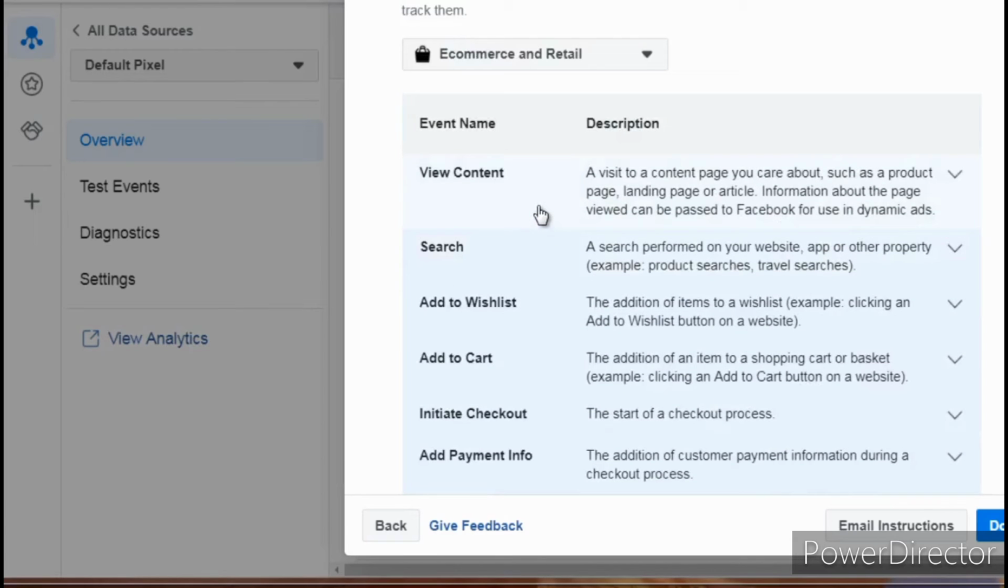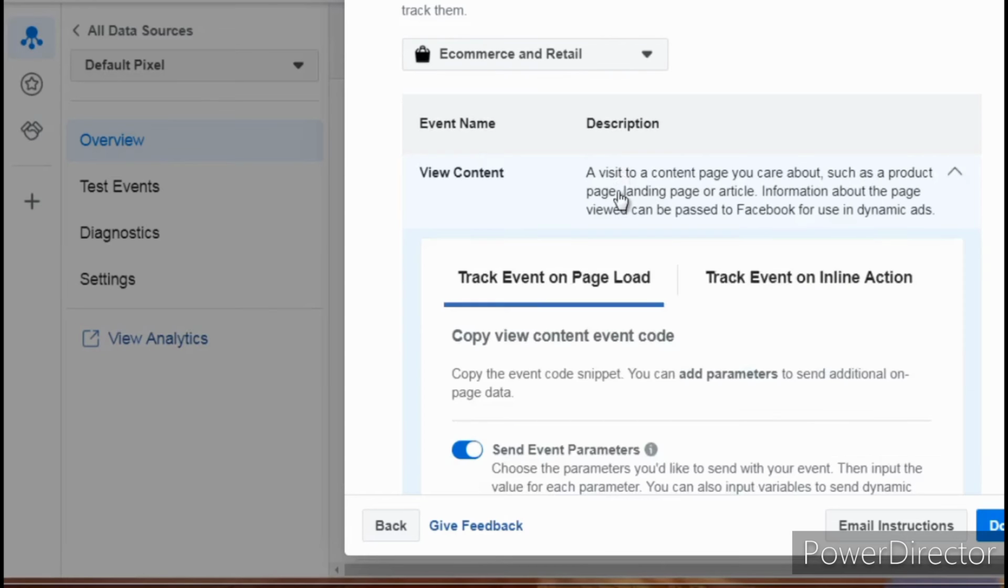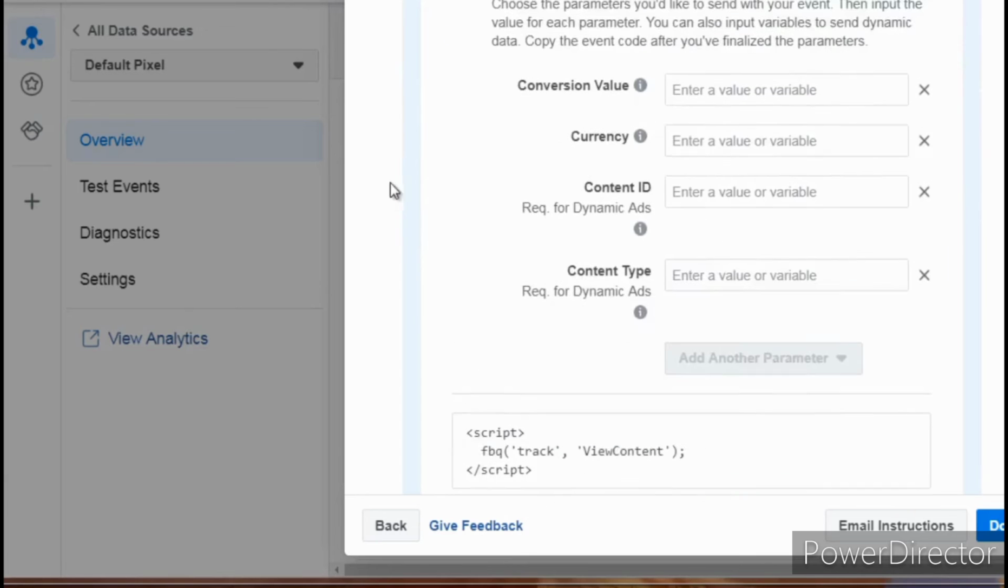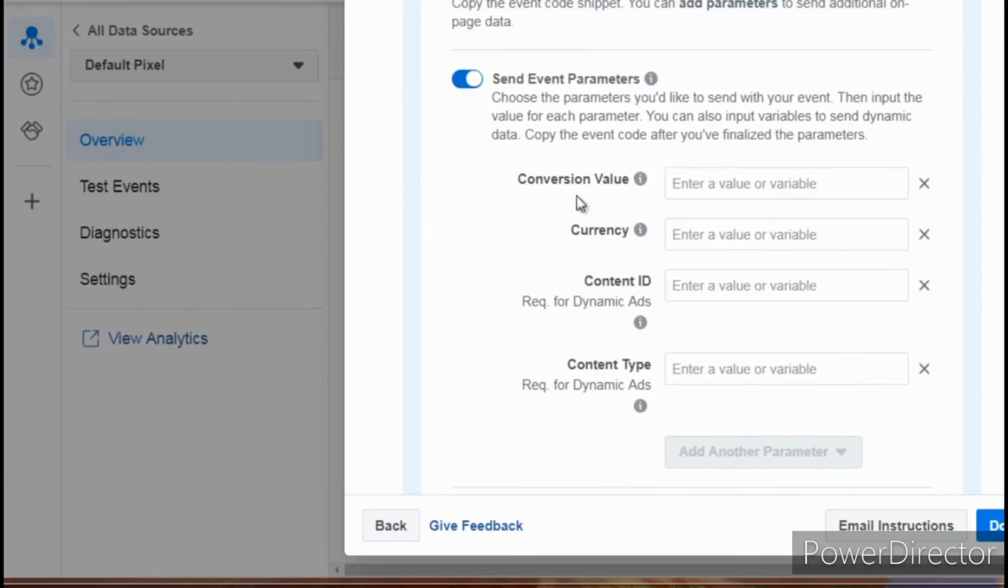Now, how do we apply this to the pixel? So to get an idea, you're going to need to place the pixel on every single page of your funnel. Now, if you click this, you'll notice that it gives you different values. So for example, we can add conversion value, currency, and other variables to get an idea of what's happening.